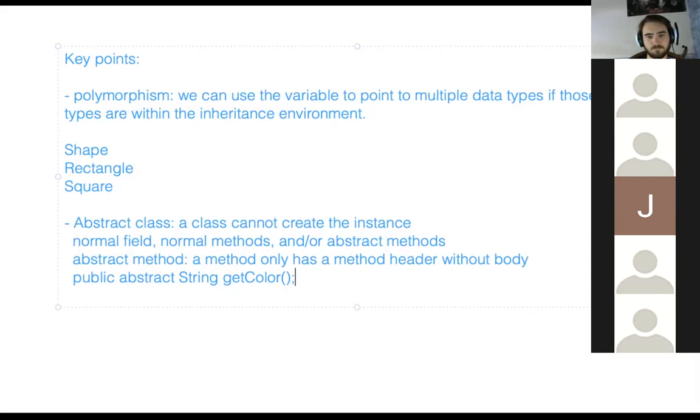So this one waits for the subclass to override it. This is the header of the method. No body means I just put the semicolon, and it waits for a concrete class to override the method. The abstract method waits for any kind of concrete class to override it. So this is the abstract class.